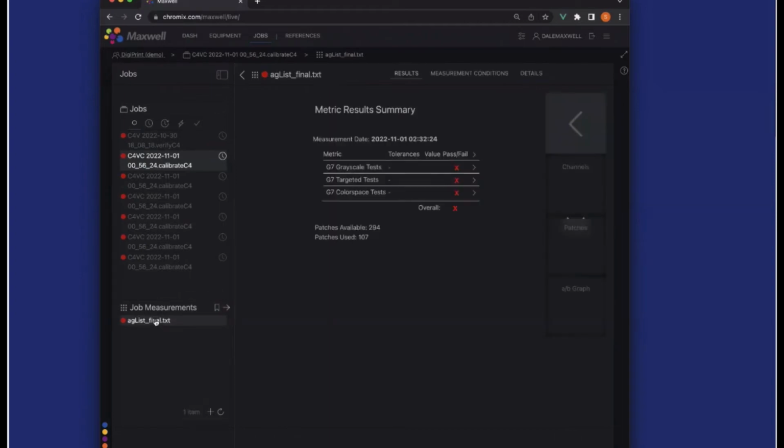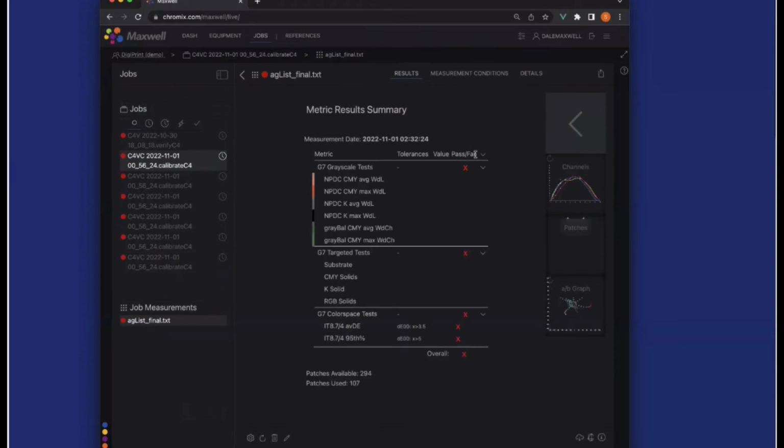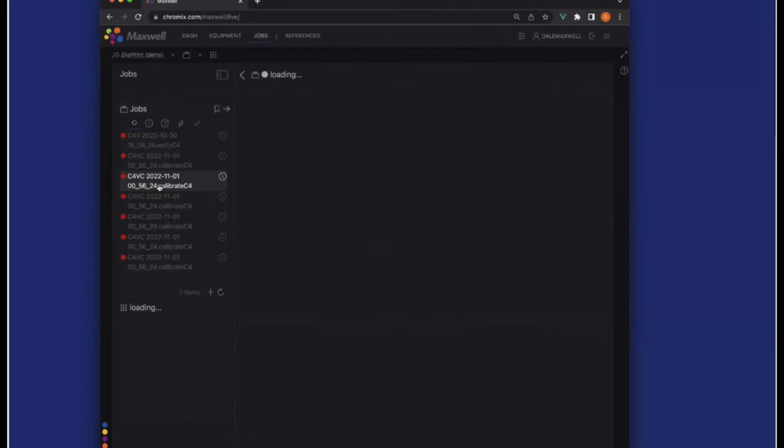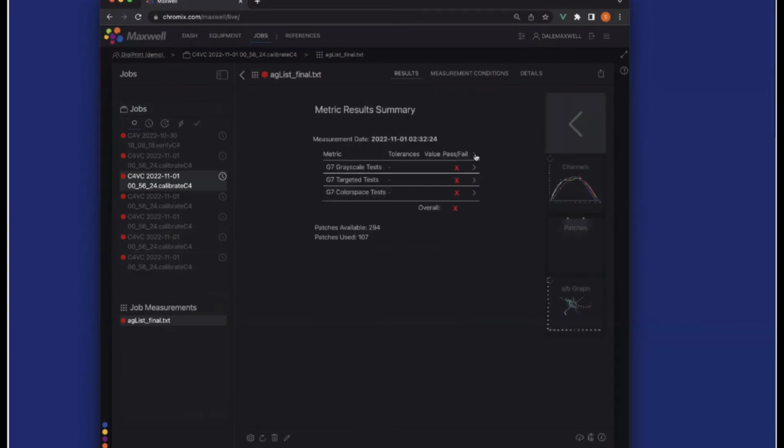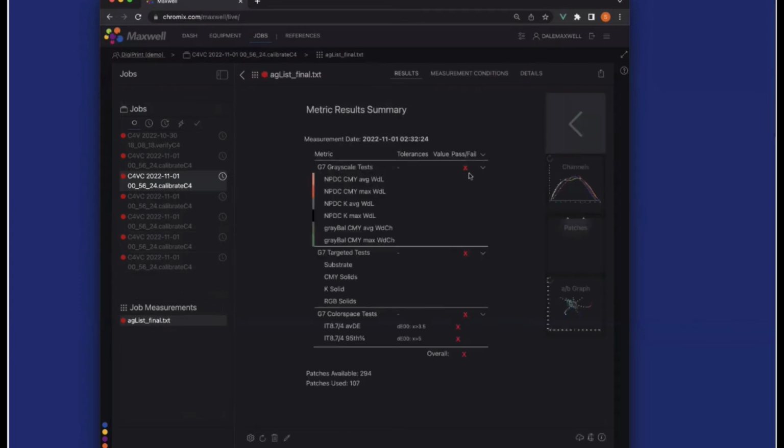Now, Maxwell understands how to harvest data from Curve documents. So the actual Curve document itself is uploaded. Let's see if one is uploaded and fully populated the way I'm hoping it will. Let's see. No, unfortunately, they're not fully populating, and I apologize. Again, we're close to beta. We're finalizing these things. But these are the same G7 grayscale tests, targeted tests, and color space tests that you see the results of in Curve. Here they are available in Maxwell.